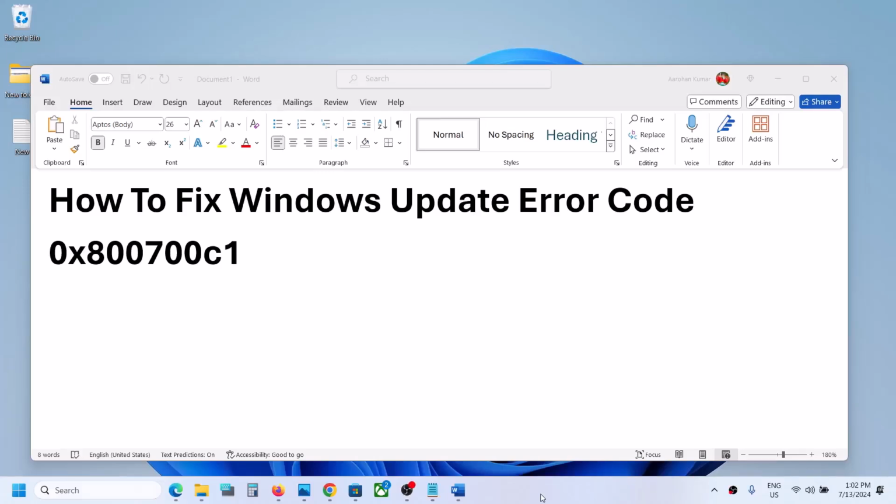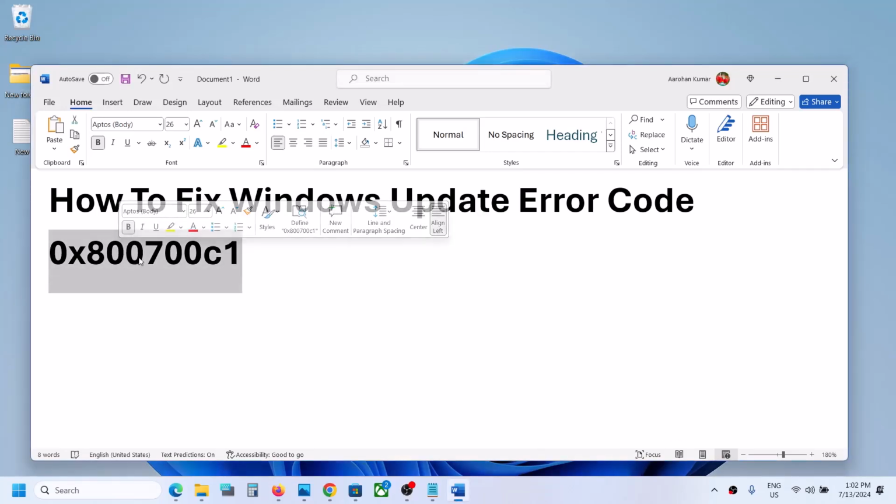Today in this video I'm going to show you how to fix Windows 11 update error code 0x800700c1. So if you're receiving this error on your Windows 11 computer, then please follow the steps shown in this video.